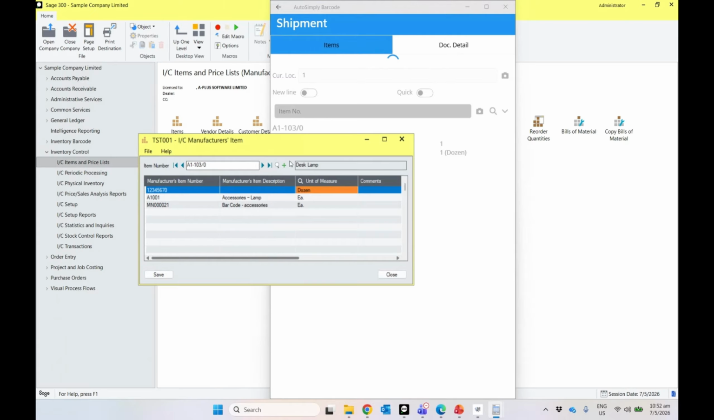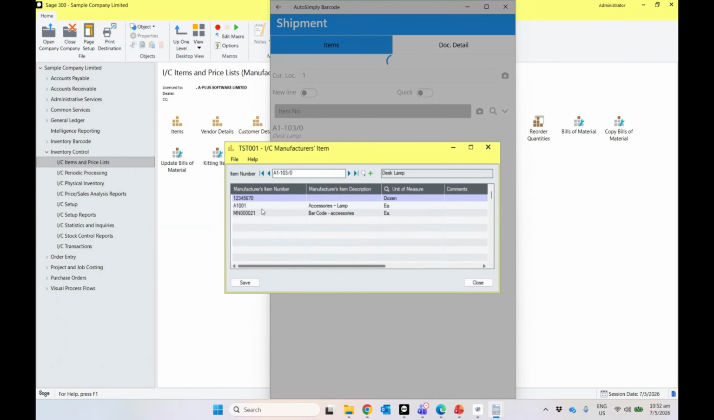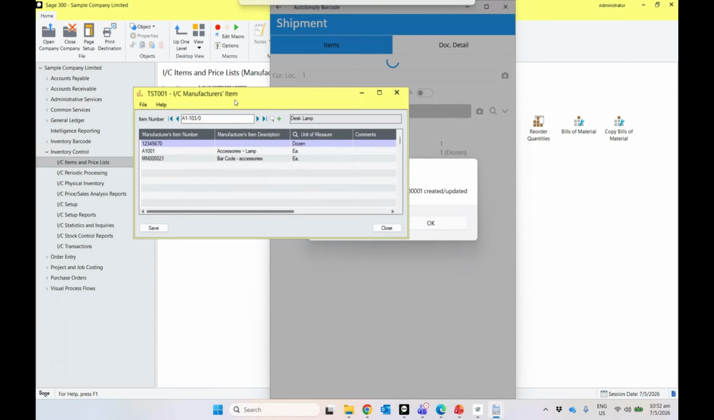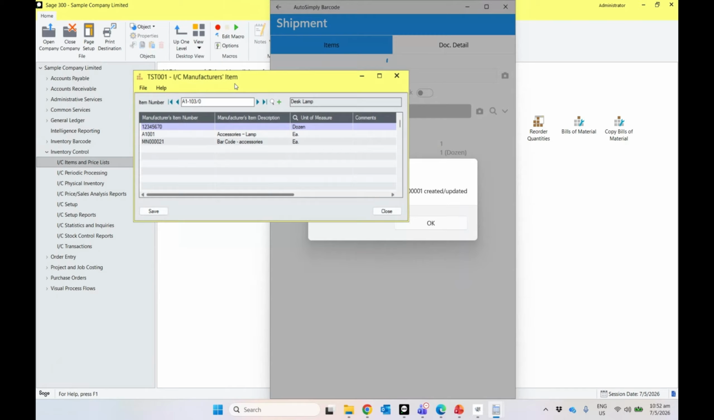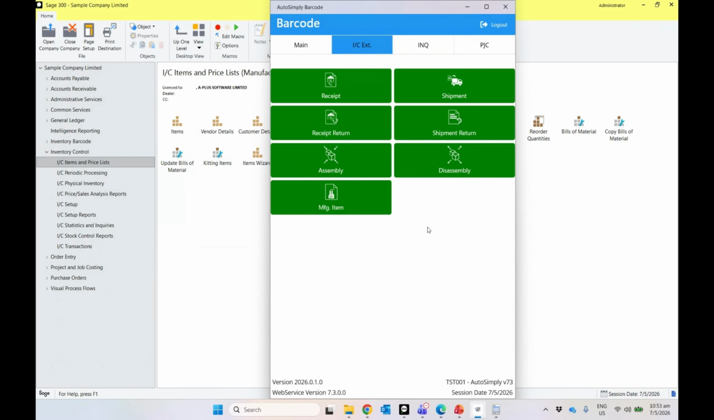So that's essentially how we are doing it. All of the barcodes should be defined in IC manufacturer's item. That means your UPC, your EAN, GS1, GTIN numbers would be defined here. It would allow you to use those barcodes not only on the barcode app, but even on the Sage 300 desktop screens. So it's all defined in the IC manufacturer's item. All right, so that's the shipment we have done a while ago.